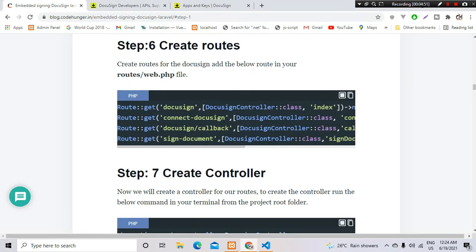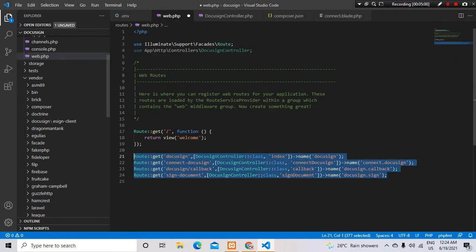Now I'm going to create four routes. I will tell you about each and every route, what they do, one by one. Okay, I have added the routes here. Fine.